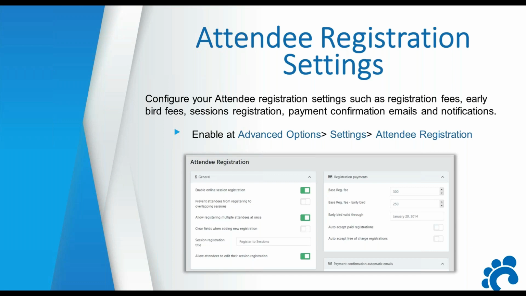So one of the first things that we'll be going over, especially when we're setting up your registration, would be the attendee registration settings. And this is where we're going to be able to configure your registration settings, such as registration fees, early bird fees, whether you want to set up a session registration where attendees can register to specific sessions, as well as payment confirmation emails and notifications. Now, the way you get to this would be going simply to advanced options, settings, and attendee registration.